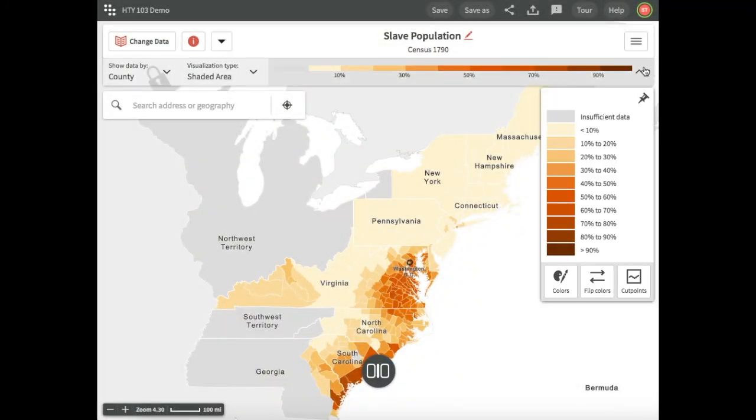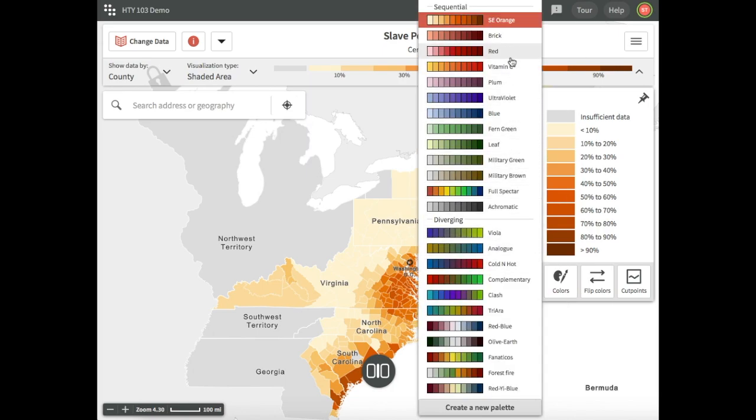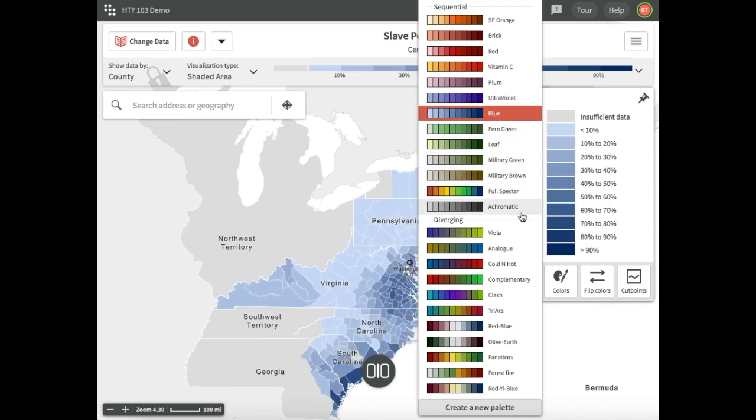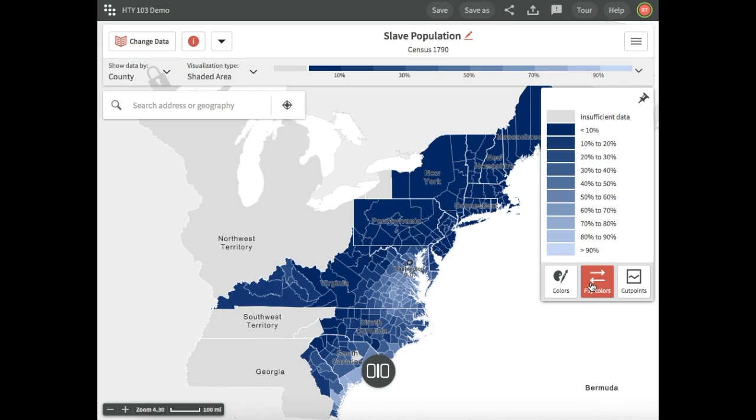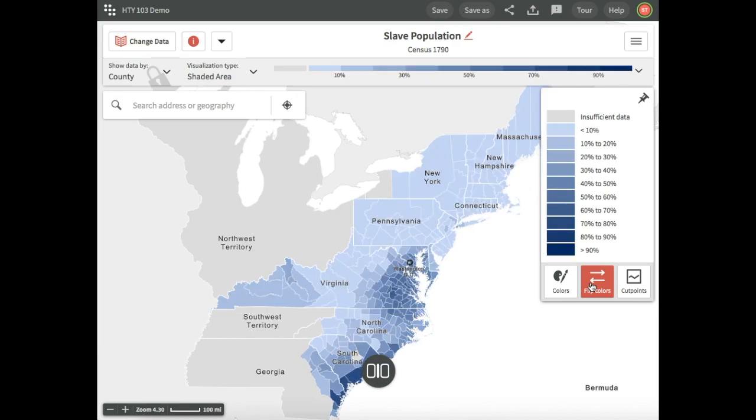Under the same drop-down menu where we adjusted cut points, there are two other options: Colors and Flip Colors. Colors, it seems obvious, lets you change the colors of your map. They are a preference, but can be useful when looking at multiple maps. It makes it a little easier to distinguish between them. The other option is for you to flip the colors. This just changes which end of your data categories are dark or light. You might adjust these depending on which end of the data you would like to emphasize.